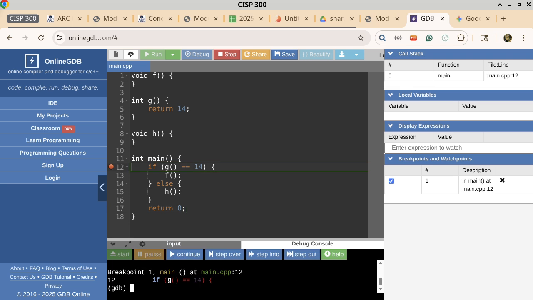So we click start. At this point, because the whole point of all of these demonstrations is to illustrate how functions or subroutines work, we're going to use step into all the time. We're not going to use step over or step out.